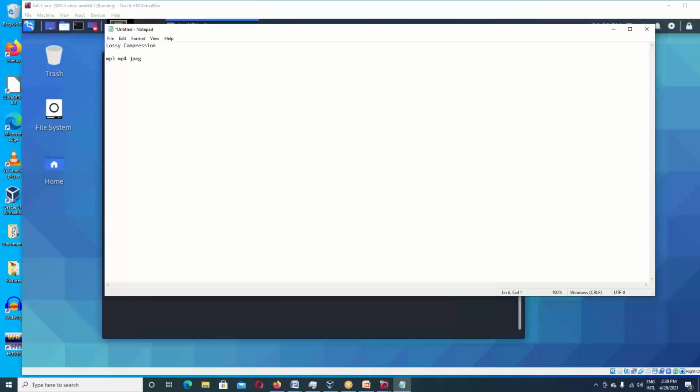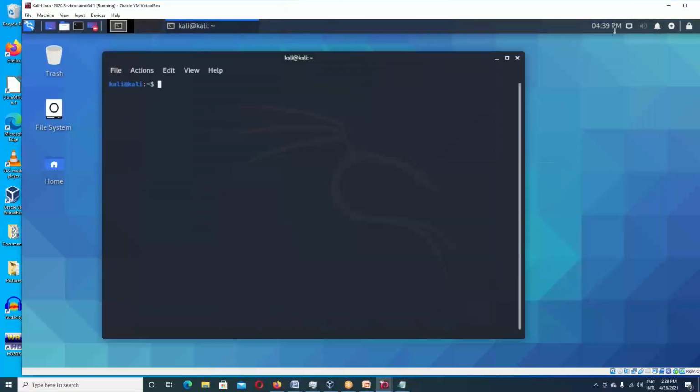Now, lossless looks like this, where the original file and the resulting file after compression are identical. Right? You can't get as high a compression ratio. Okay, you can't compress it as much, but you have exactly the same before and after compression. All right, moving on then. Let's talk about some archive and then we'll get into some compression.